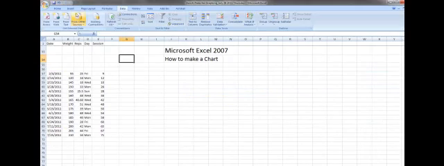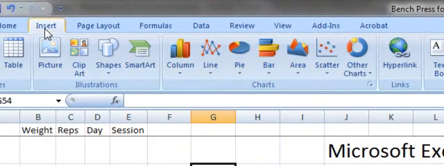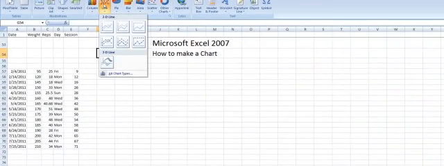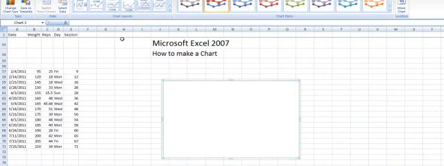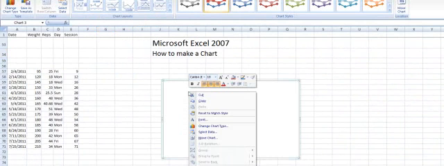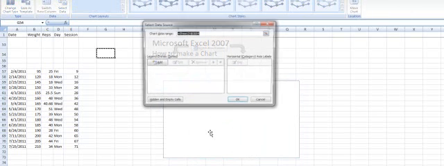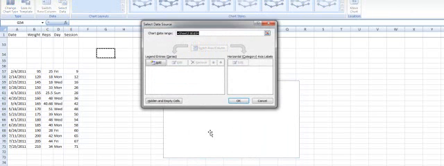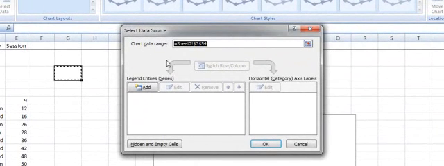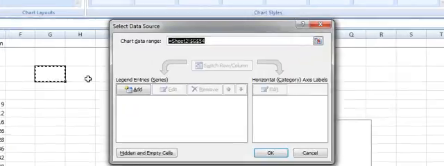You go up to here where you see insert, and you have your choices here, and we're going to take, in this case, a line graph as mentioned, and we will pick the same one again here. So this is what we have. Blank table. Right click, select data, and what we want to do here first is we're going to get our chart data range. You can see this up here, and you see the box here flashing.